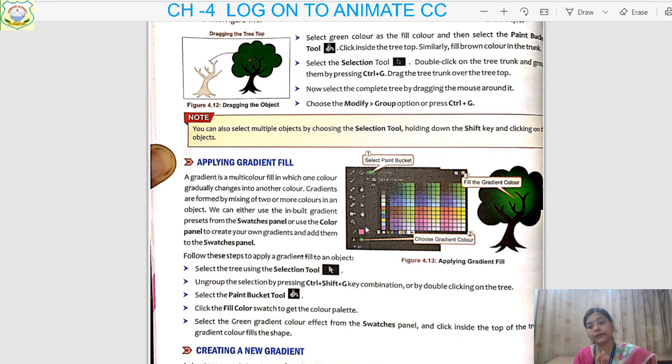But you have to apply a gradient fill. Where do you have to apply it? On this tree top. So you have to ungroup it, otherwise this trunk will face some problem. To ungroup the object, we click the Ctrl plus Shift plus G combination, all three together. Press Ctrl, Shift, no need to pick up your finger, just press it and then press G also. Same, all three. Okay, and then the objects will be ungrouped.